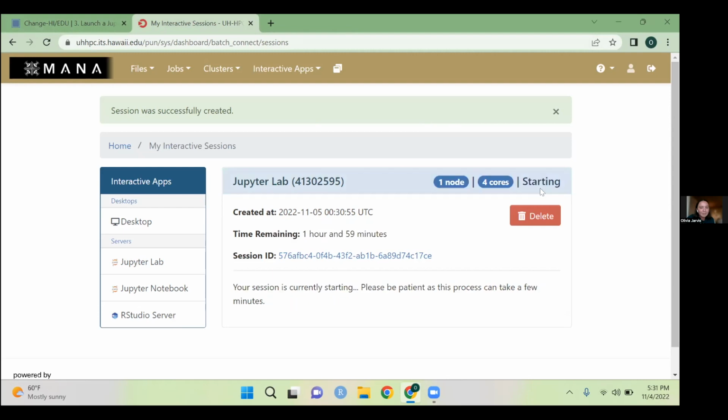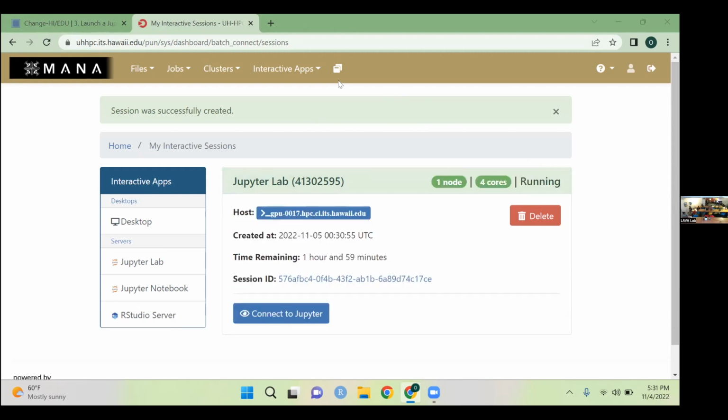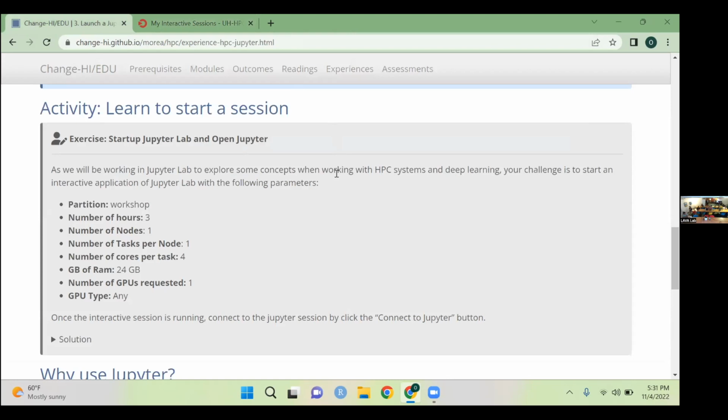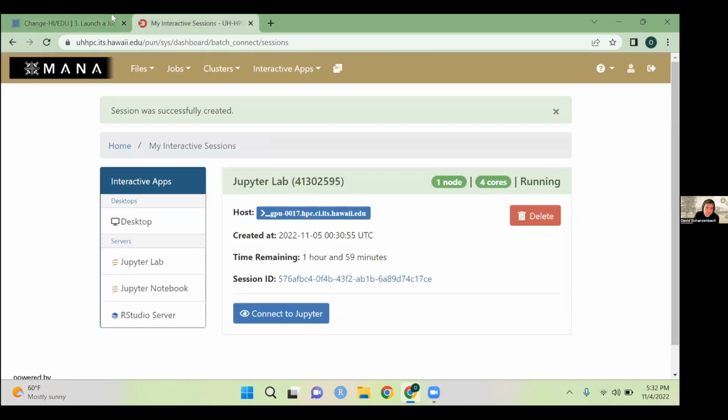Has everyone been able to see either queue or starting? What were we supposed to put when we're starting the Jupyter Lab, the resources and stuff? So the count should be blank. The partition should be workshop. Number of hours should be more than 2. 1 node, 1 task per node, 4 cores for that task. 24 gigs of RAM, 1 GPU, and then any type of GPU. Sweet. And then hopefully eventually you'll see that it's running.